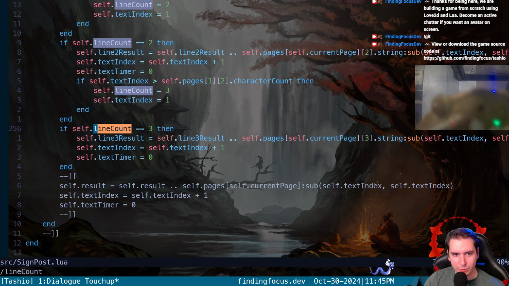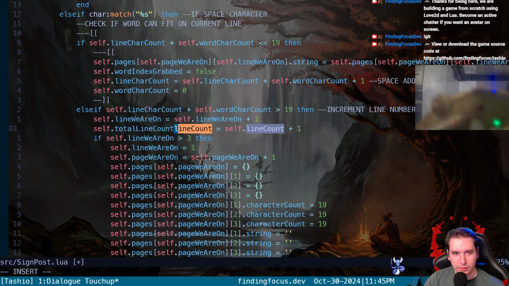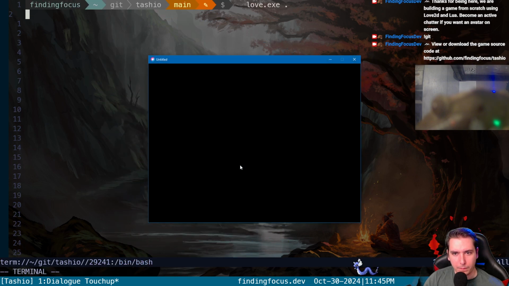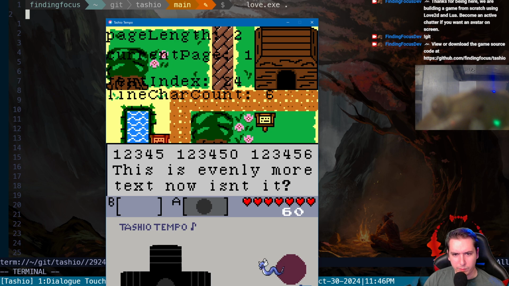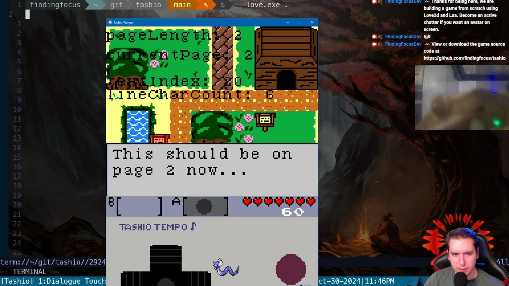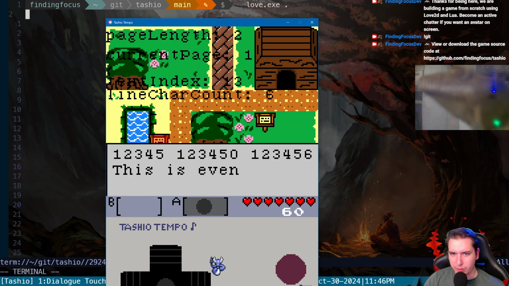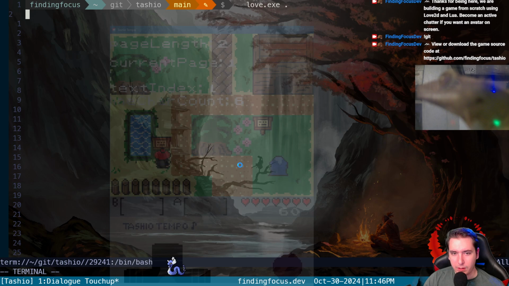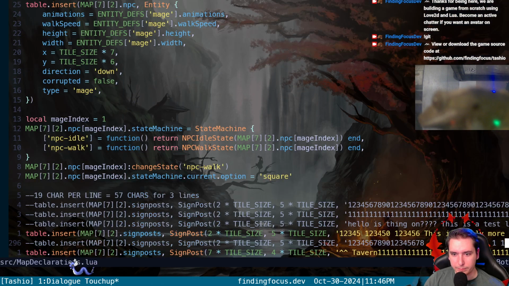Okay, so line count is what we're using in the print function. So this needs to be our total line count increment. Okay, we should be working. There's our first page. There's our second page. Okay. So once we hit the A button, once we're on the last page, current page is 2 at this point. Then we exit. So let's try giving it 3 pages and see if that works.